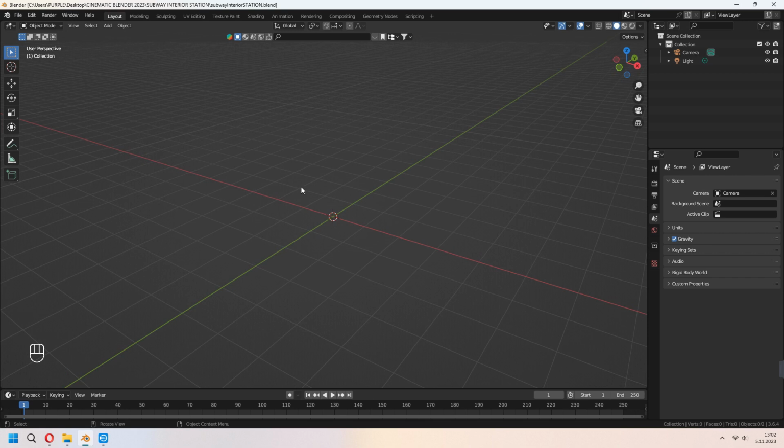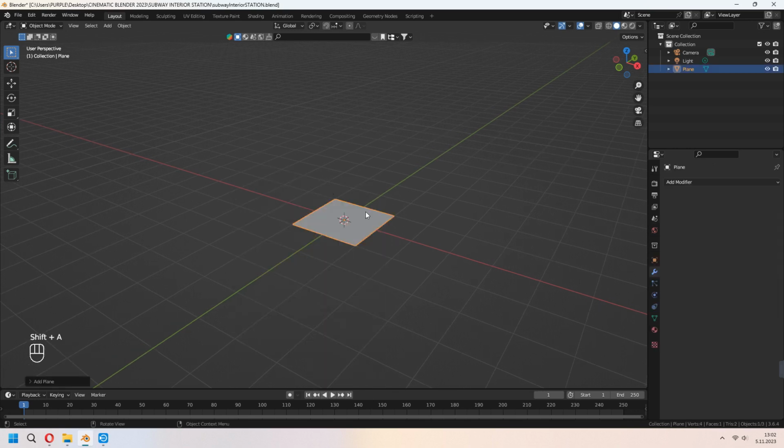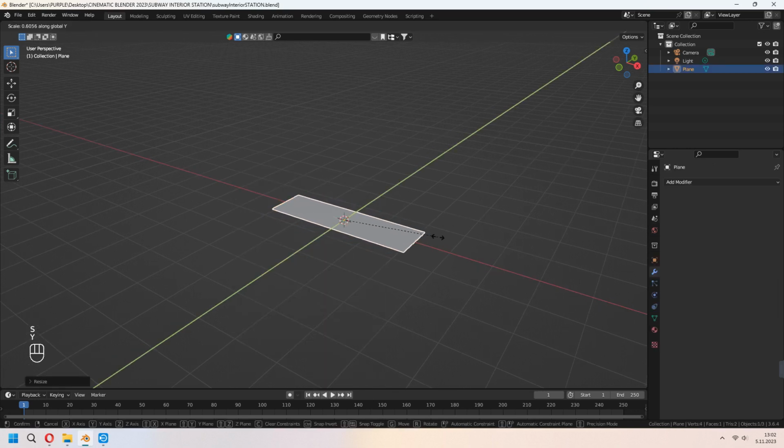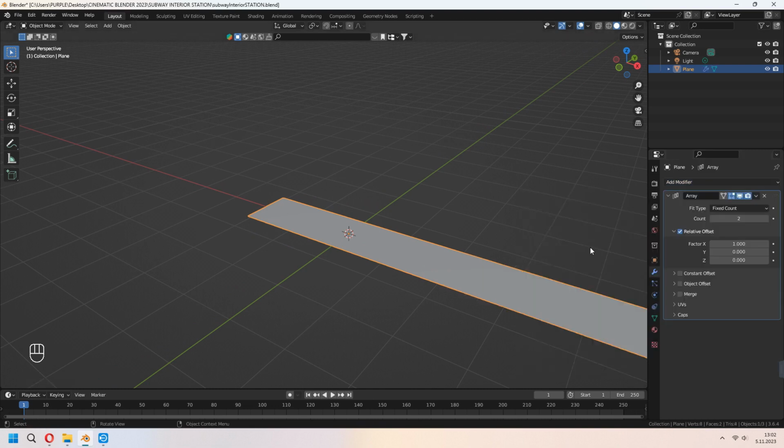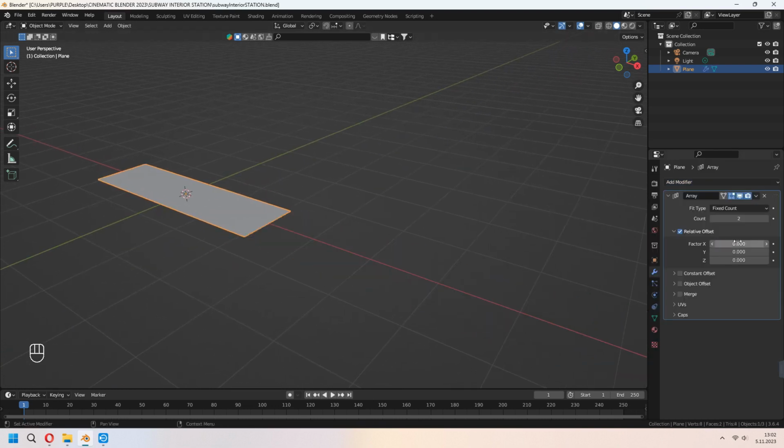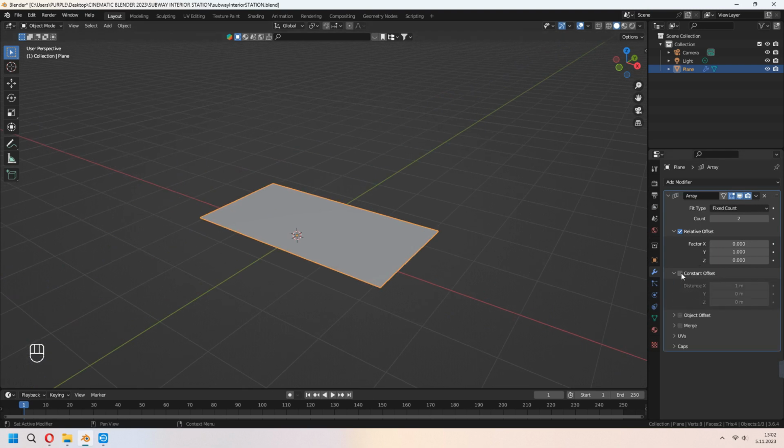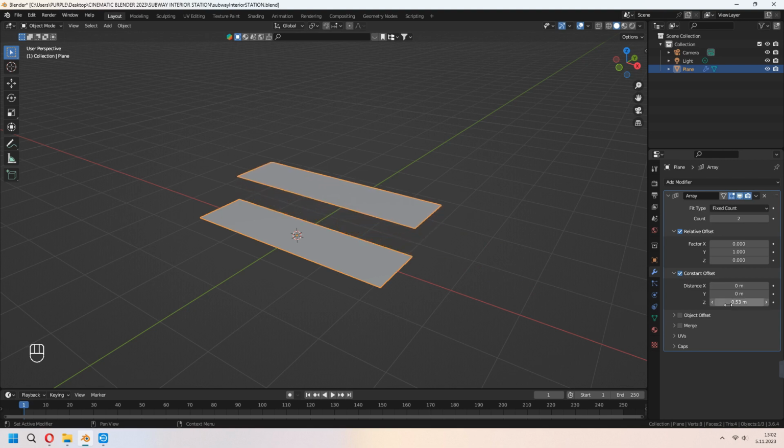First, we will start to make our stairs for our subway station. Now, we will add a plane to our scene. After that, we will add an array modifier, set your x value 0 and y value 1. Check the constant offset. After that, you can set your z value to give some height to this.